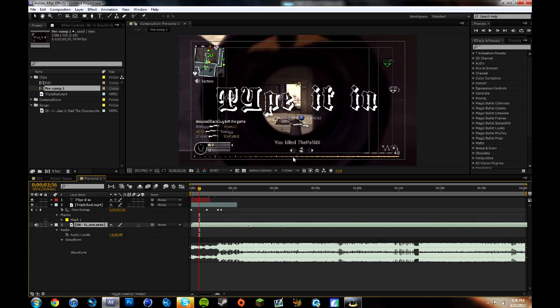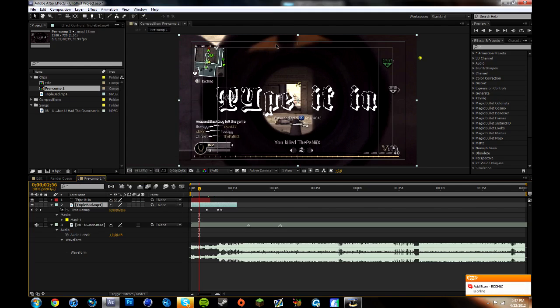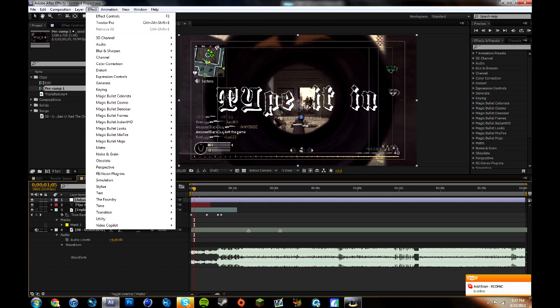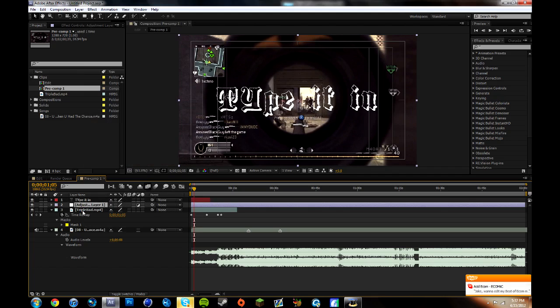If you want to add color corrections and stuff like that, you can go layer, new, and hit adjustment layer. What an adjustment layer does is you can add effects to it, and it adds that to everything underneath it. So if I wanted to do color correction just for the clip and not the text, I would just drag it under the text. So yeah, that's pretty much most of the basic things about After Effects.